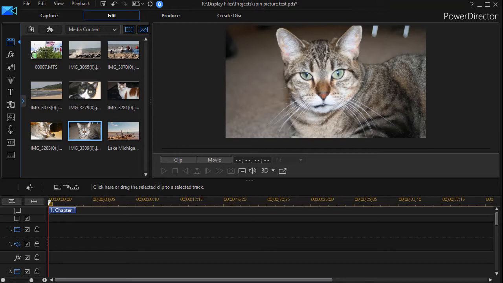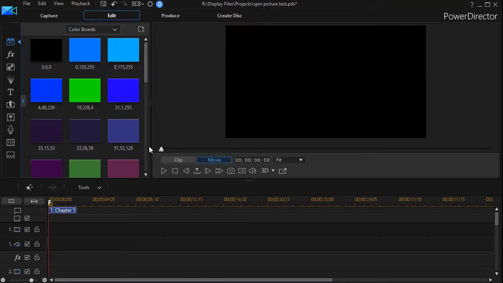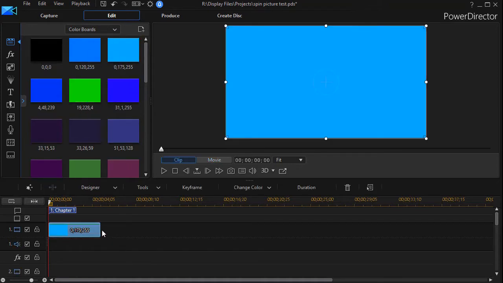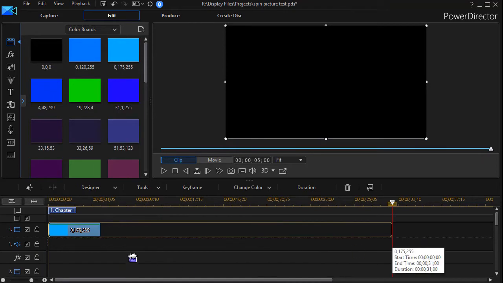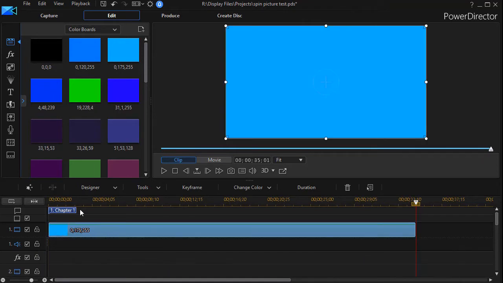So what I'm going to do, first of all, let's start with just a color board we'll put on the background. So I'll go to my color board content. Let's pick something in the light blue area and just drag this on the screen and stretch it out for a bit. Now I have a background.